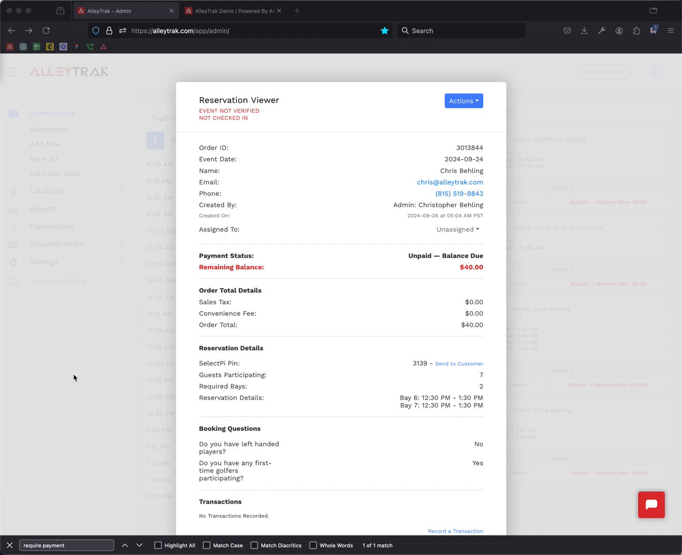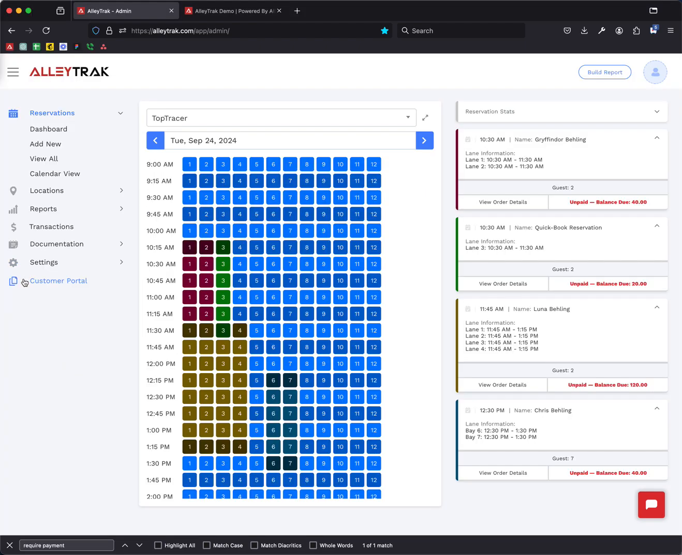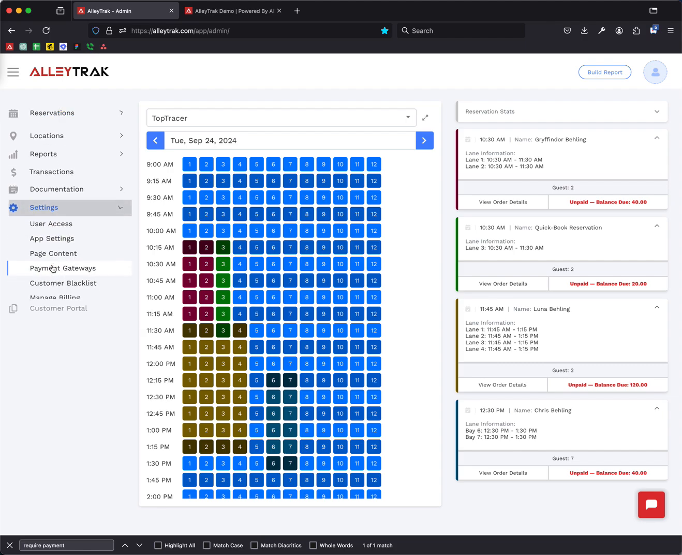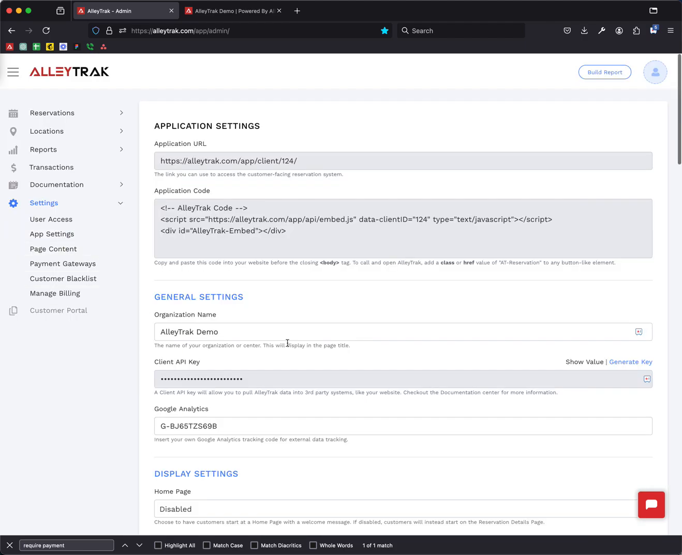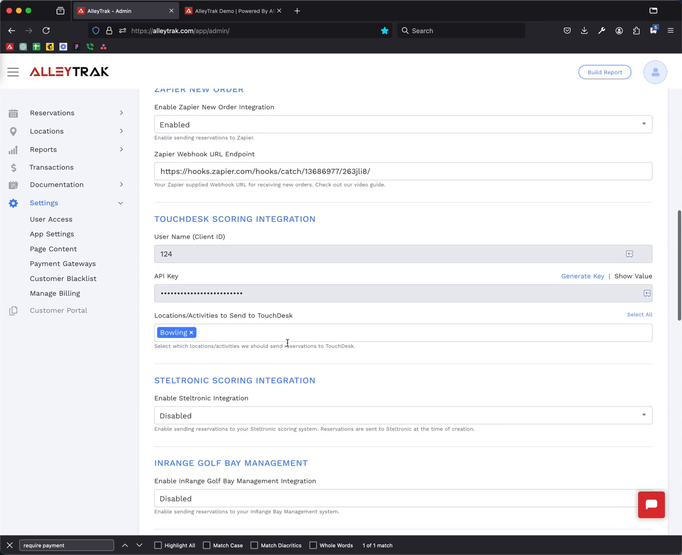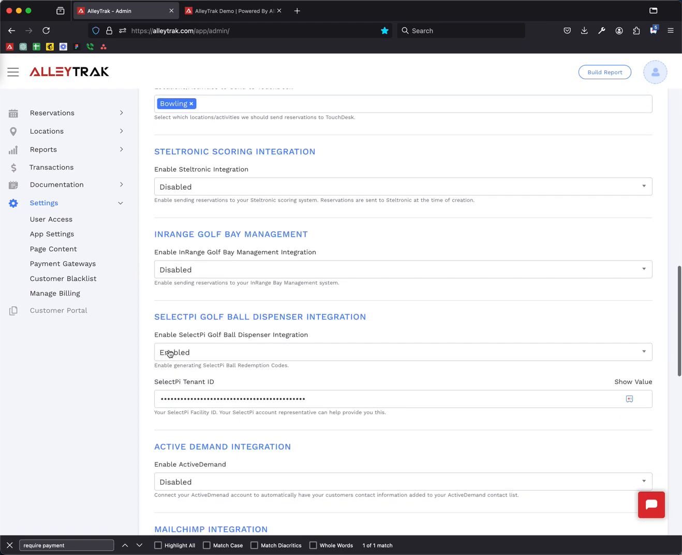Enabling SelectPi on your account is really straightforward. If we close out of this reservation viewer and we go to settings and app settings, we can scroll down just a bit to our SelectPi integration. We really just enable the service, and then we need to put in our SelectPi tenant ID, and that will allow the integration to connect into your SelectPi machine, generate the PIN codes for ball redemption.